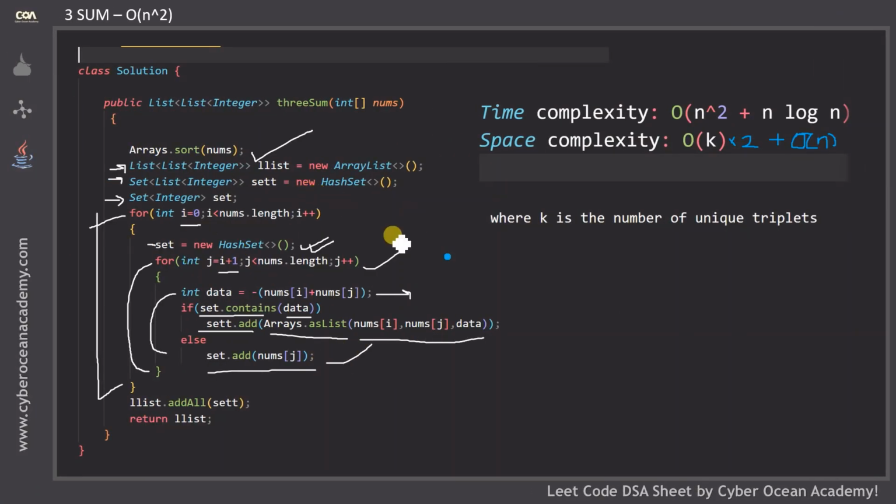And after all this, you have the unique triplets inside this first set, and now you have to return a list of lists of integers. So you add all the elements of that set inside the list and simply return the list. Okay, this is basically our solution.